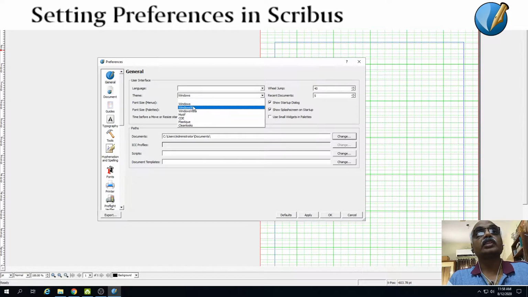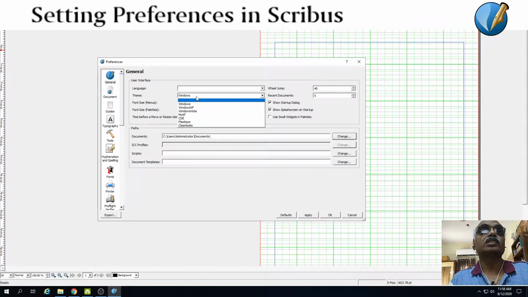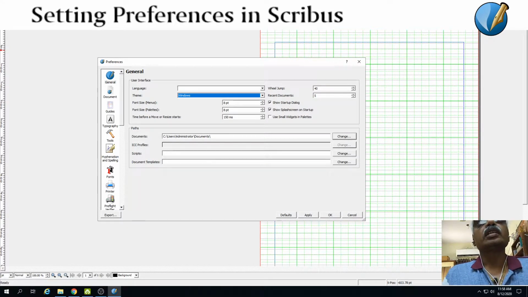You can choose Windows XP or Windows Vista, but just Windows alone will do. You can even choose Motif and try out all these things which could suit you. But if you are more familiar with the Windows theme, it is better to stick to the Windows theme.